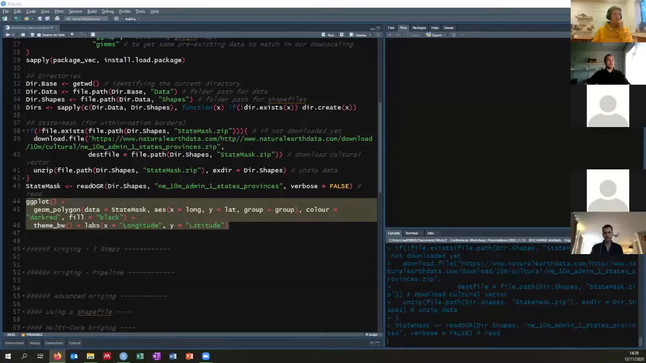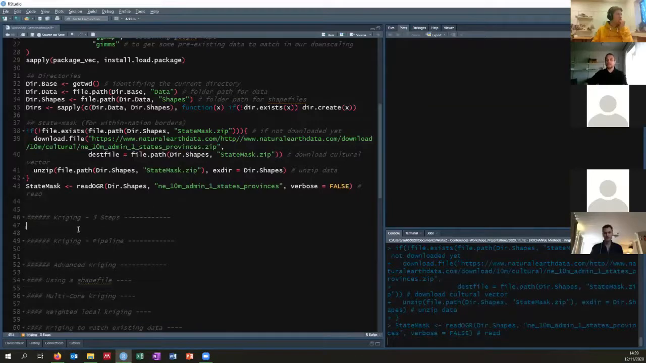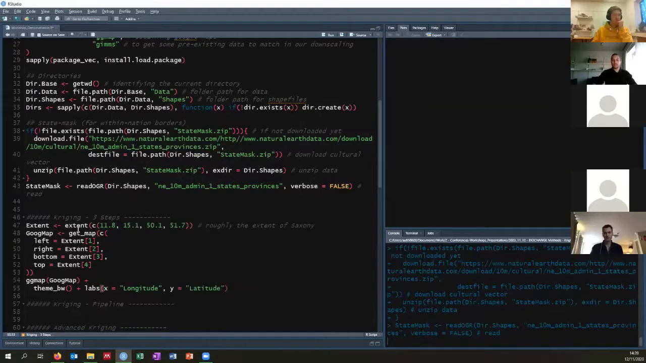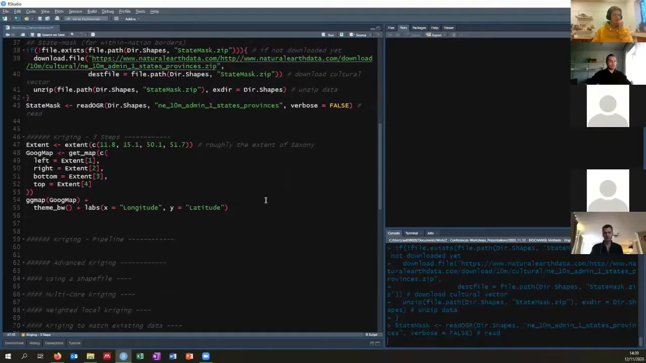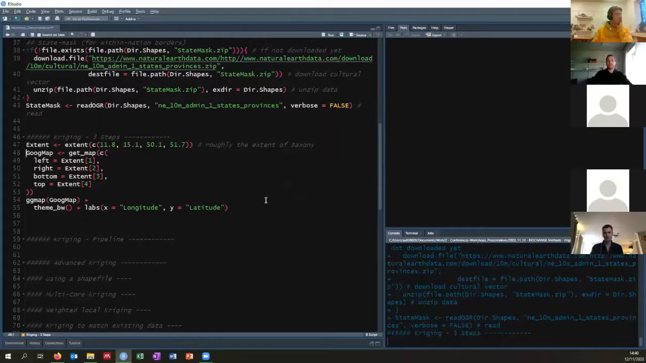With our first example, I will do the most basic function call that we can do to KrigR. So I will do the 3 steps, and I will not inform this with a shapefile, but rather just with a rectangular bounding box. For this, I set an extent. This is a rough extent drawn around my home state in Germany, because that is an area I'm very confident in saying something about the validity of our findings for.